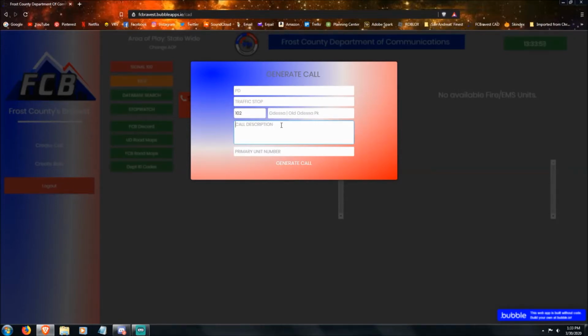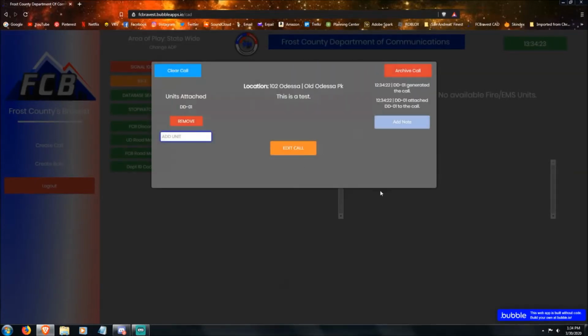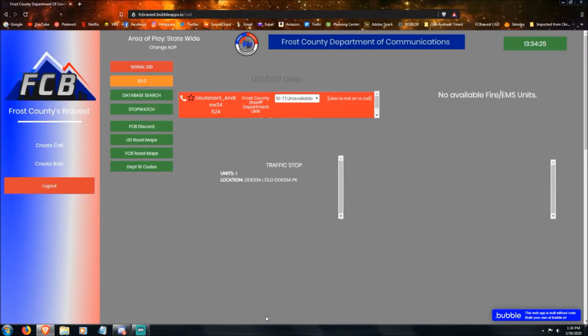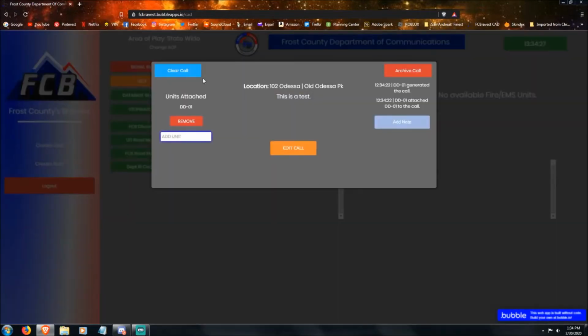Then you'll want to enter in the call description here. This is a test, and then the primary units there, which for this, we're going to attach 5. We're just going to attach me for right now. And then you can click Generate Call. It'll generate the call down here, and it'll automatically pop this up.